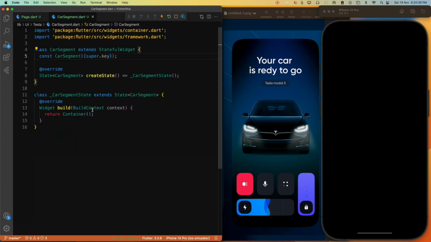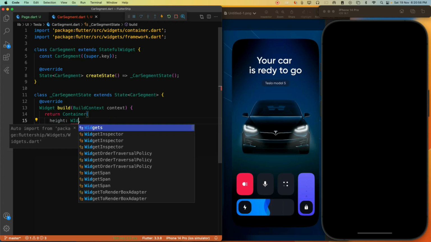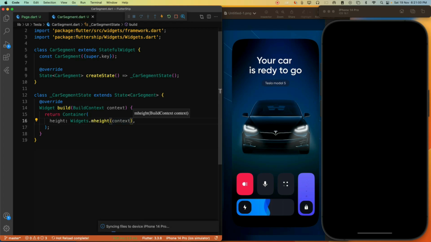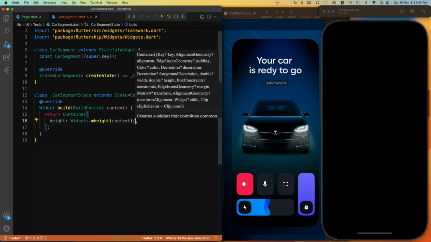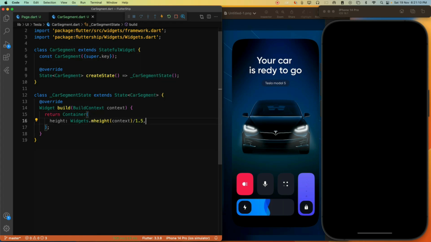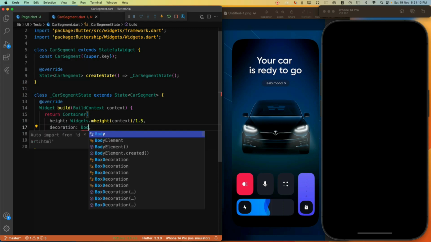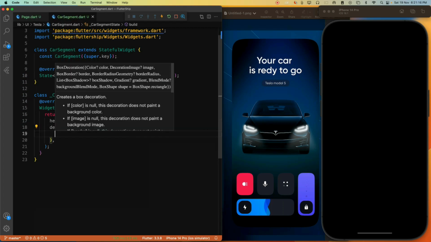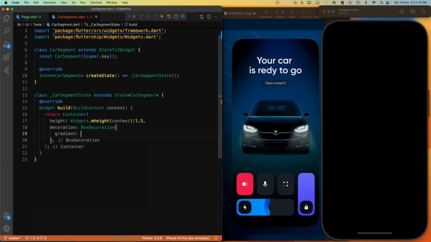So core segment, let's decorate this container, and before decorating we need to make sure the height of the core segment is a maximum of 2 out of 3. So we need to find the device height, and let's do that with widgets.m height, the total height of the device, divided by 1.5. It can be anything, so we are just doing 1.5. And for decoration, let's use box decoration, and for gradients, we are going to use linear gradient.